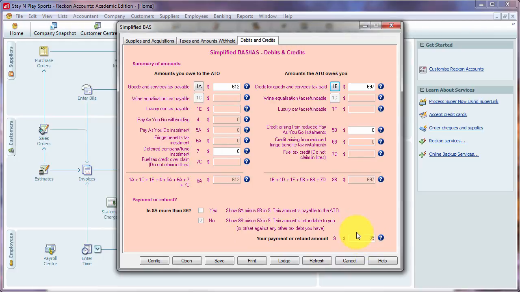And we're ready to lodge. And we can save this, lodge it, print it, and so on.